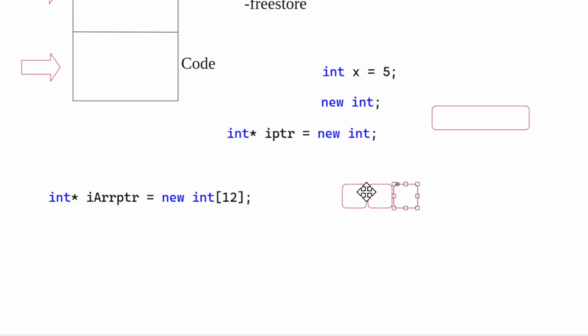1, 2, 3, 4, 5, 6, 7, 8, 9, 10, 11, 12. I think it's only 12. So I have a total of 12 memory spaces for 12 items. So this is actually one entire memory space.